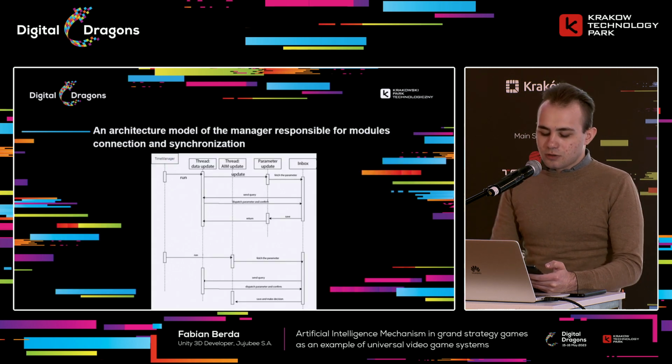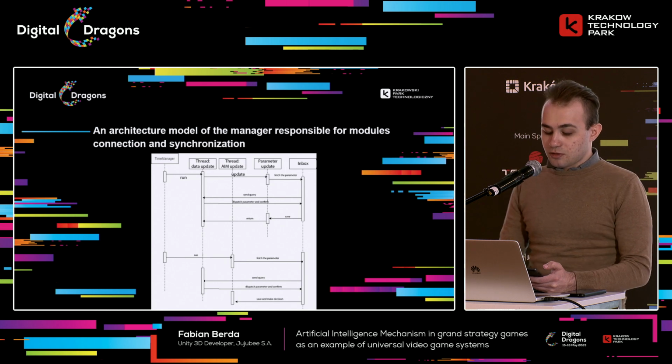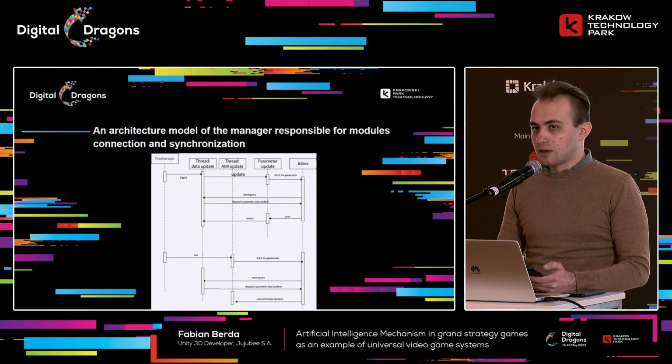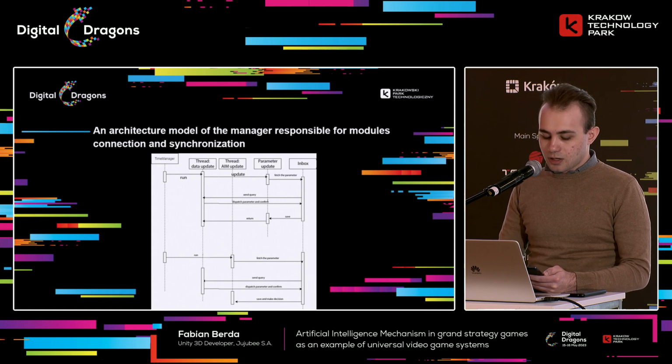An architecture model of the manager that is responsible for the models, connections, and synchronizations of them. For all mechanisms to work, you need a mechanism that will manage them. For this purpose, we use a manager that manages the data update cycles and game time, because it contains collections of all mediators and the artificial intelligence model. It is a perfect place to implement this mechanism.